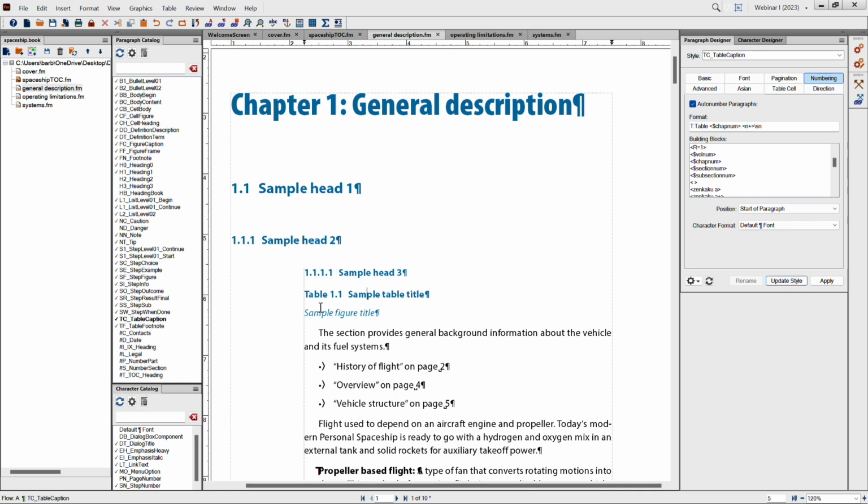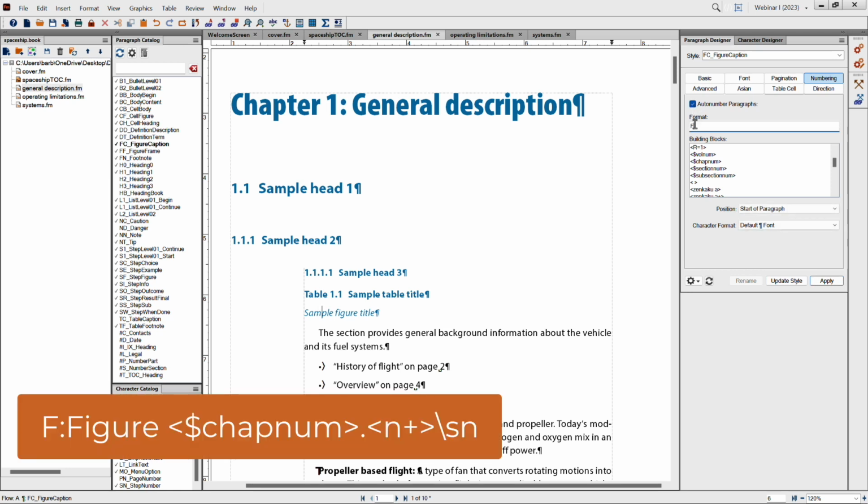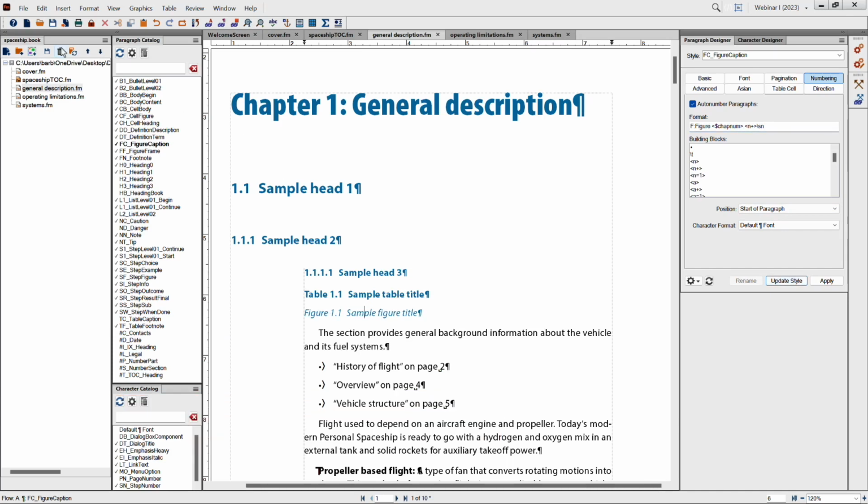And then I'll click on the sample figure title. Last time through, this is going to be the figure series. So it's F:, then I want the word figure and a space, and I want the chapter number, and I want a period, and I want the N+, and this time I'll avoid the typos by scrolling, and then I will put in the \SN, which is an N space, update style. And then I'm going to save it because I think it's done. But I have to test it.